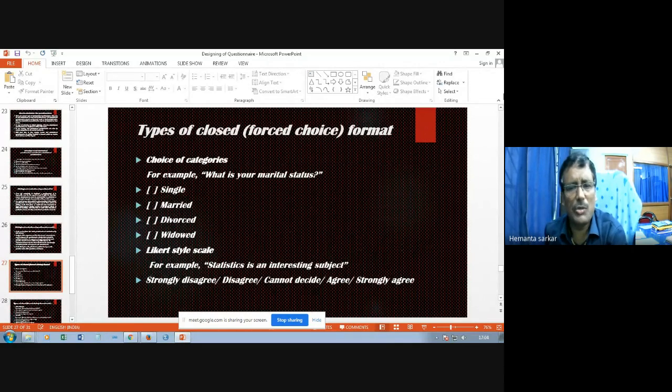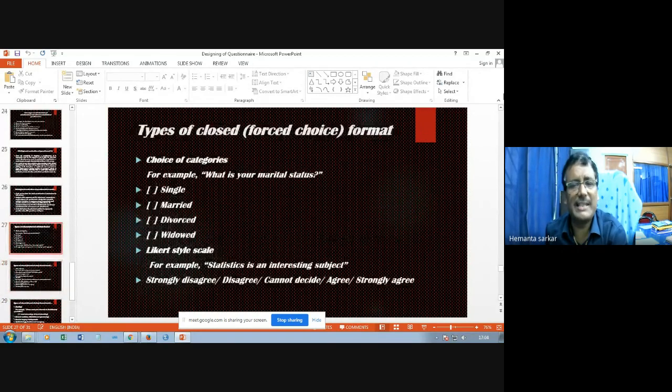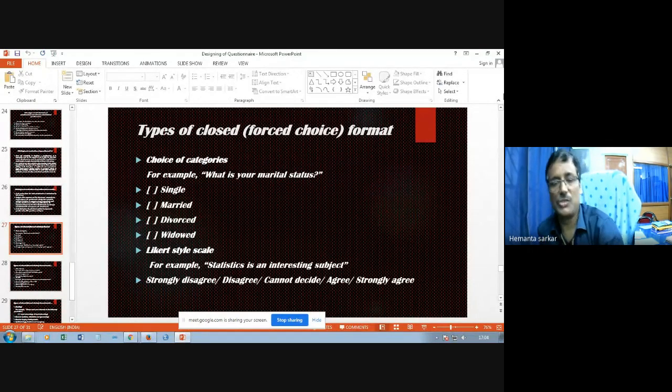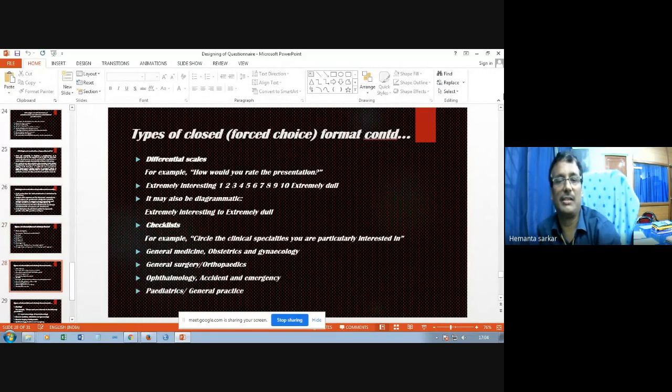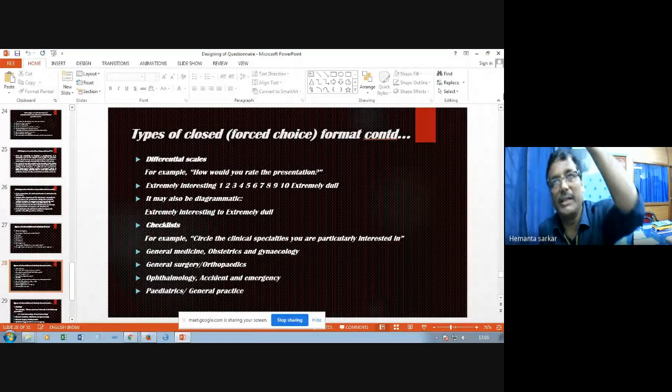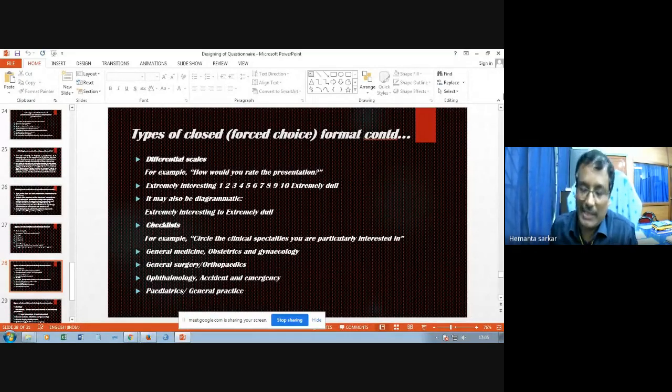Types of closed format I have already discussed. Different kinds of scales are there, choice of categories. Likert style, statistics is an interesting subject: you can say strongly disagree to strongly agree. Differential scales, how do you rate this presentation? Extremely interesting is 1, extremely dull is 10. You can give a score. It also may be diagrammatic. On the x-axis, you can give extremely dull, on the vertical axis extremely interesting, and you put a diagram. So that can be diagrammatic as well.